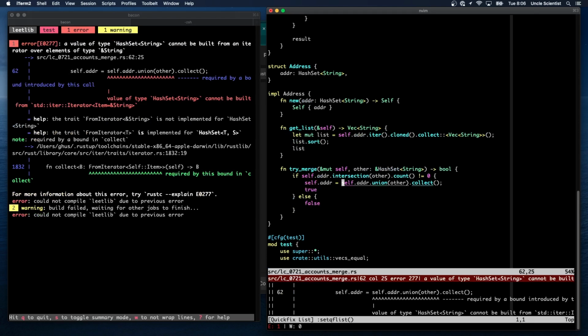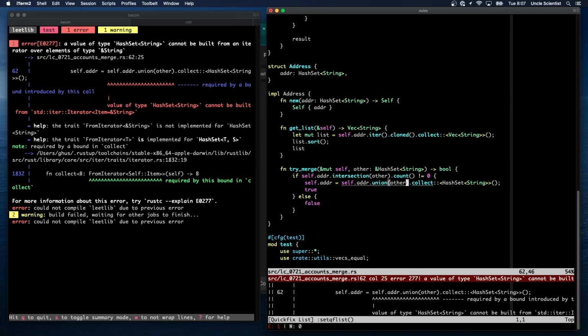It does not. This is a reference. This is a reference to hash set of strings, and it's saying that I can't do this. Oh, do I need to? Yeah. Do I need to clone these again? That's bad. I don't want to have to go through that mess.